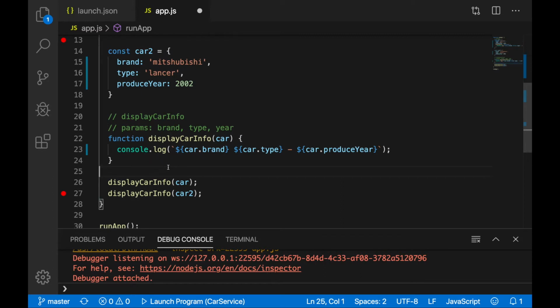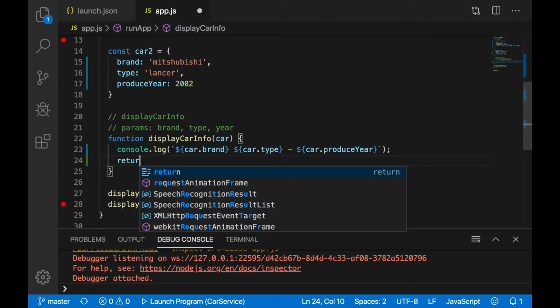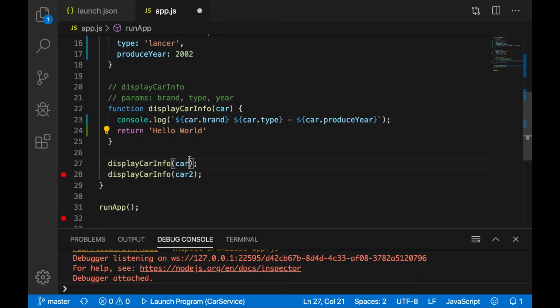What I would like to do here is just to return some value from here. So what we can do, we can just write here a special keyword return. Alright, and I can return here, let's say, a string hello world. Now my function display car info is returning string hello world. So when I will call here display car info car, this returned hello world. Display car info with a car 2, this returned hello world. But this returned value is getting into a void because we are not using this value and we are not assigning this value anywhere.